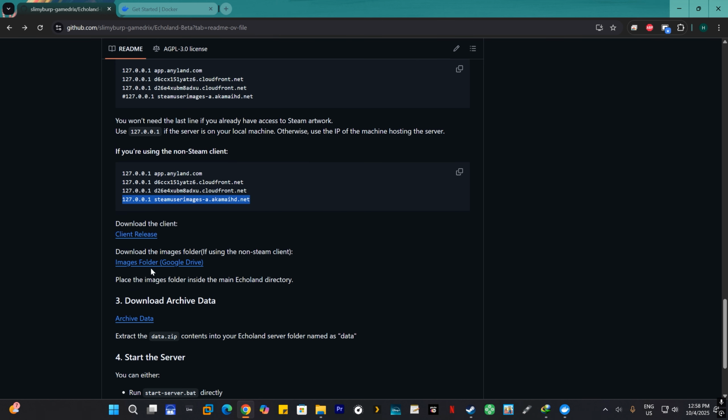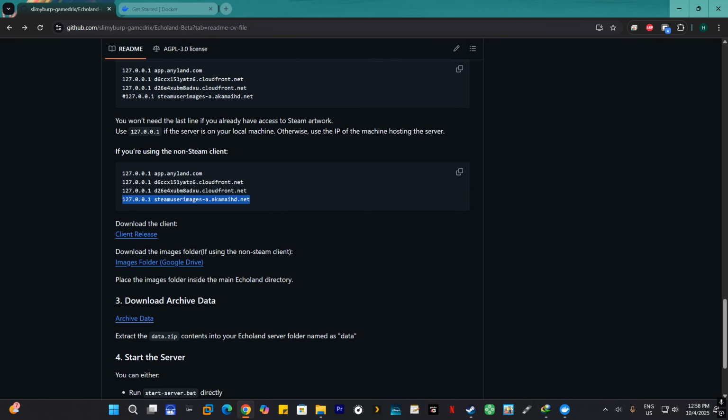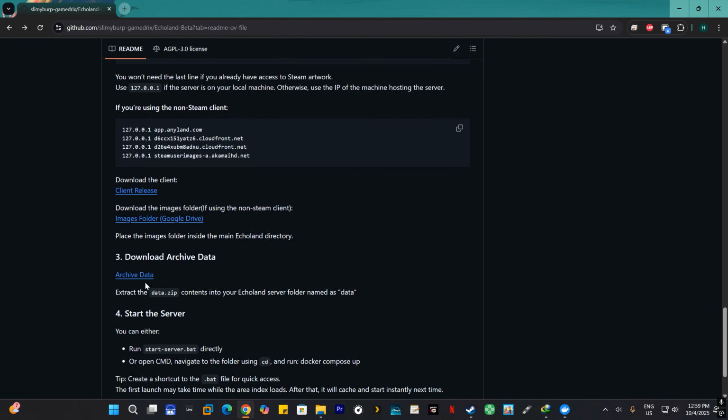but this is going to rely on the images folder. So this is all the images that people used for their areas when they used images on things. So it's very important if you want things to show off properly, but it's not necessarily a very vital thing. It's not going to break if you don't use it. But yeah, so if you're using the non-Steam client, you need to download the images folder as well as the archive data. If you're using the Steam version, only the archive data is needed.